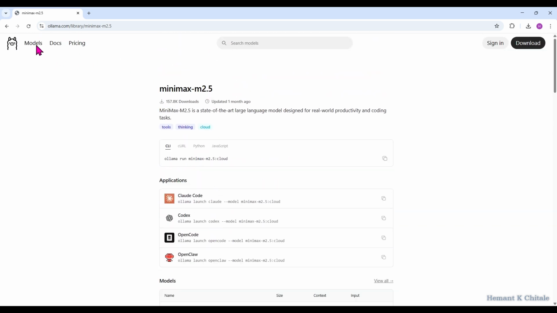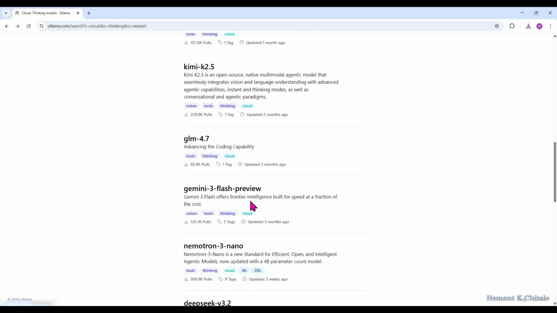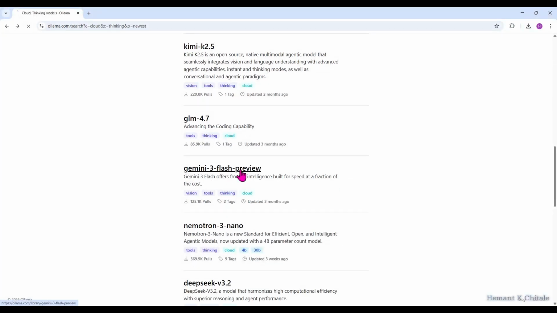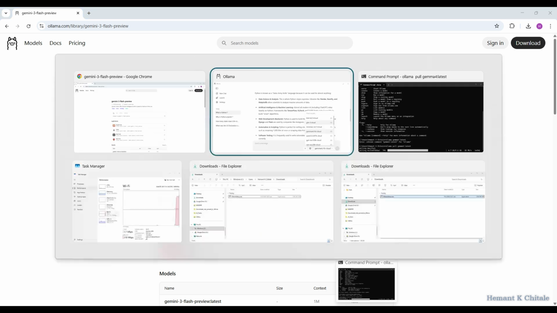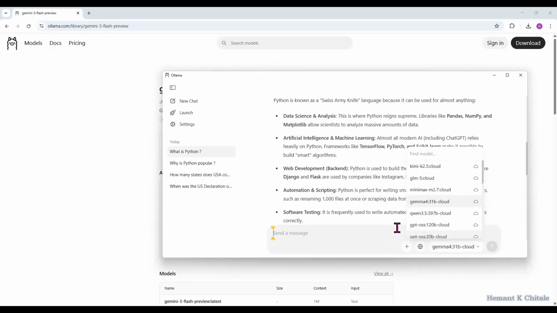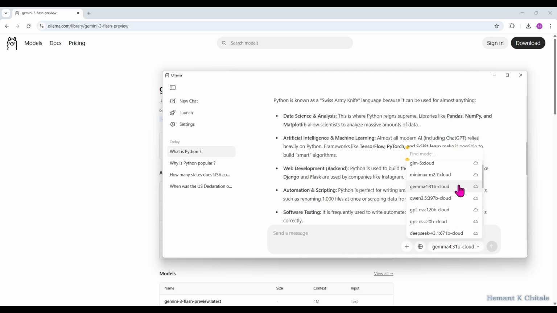Okay, let me go back to other models, and let's say Gemini 3 Flash Preview. This is a good one. This is a very small model. Let me run it from here. Ollama, Gemini 3 Flash Preview. Can I access it from here? No, it doesn't allow me to access it from here because I need to download and install it.